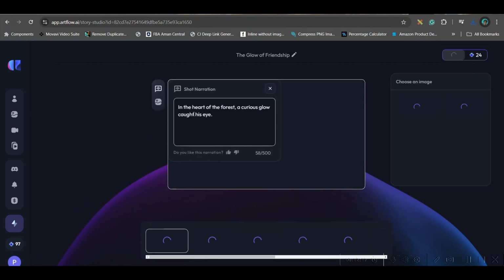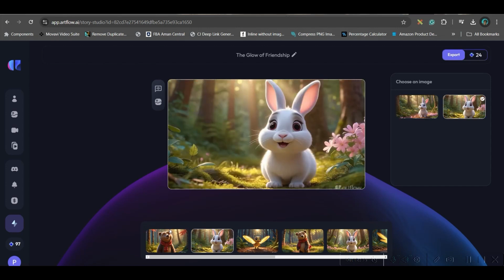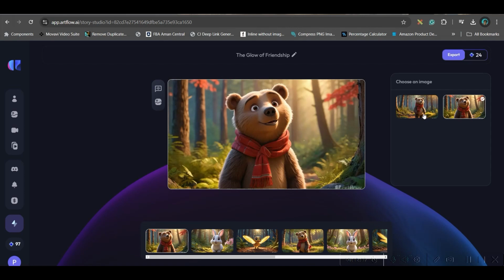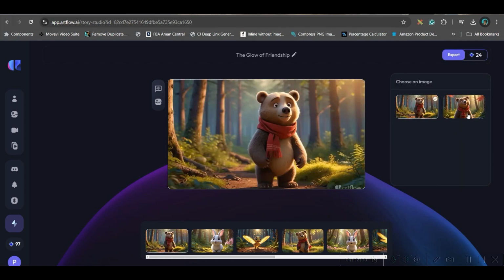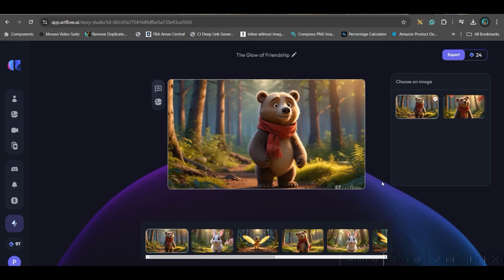They will generate the images. It will take a while. Now look at this. For every scene for this chapter, they have created two images. So this is the first image and this is the second image, a close-up. So what I would suggest is, since we are creating a book, you should save both the images.